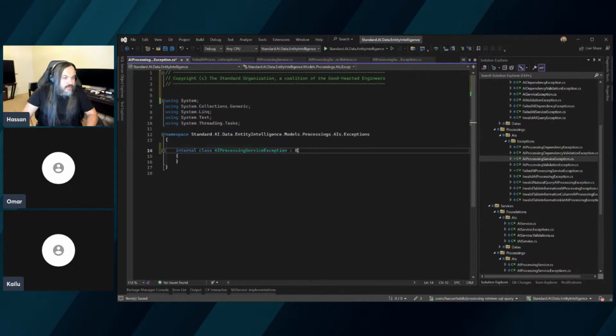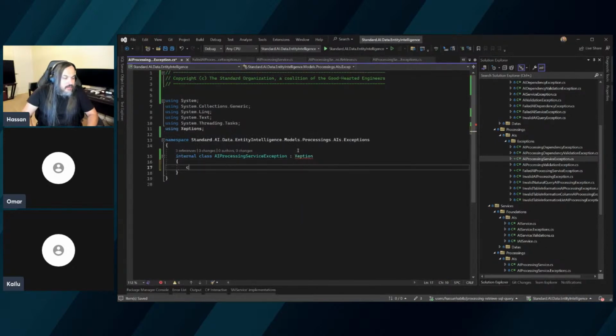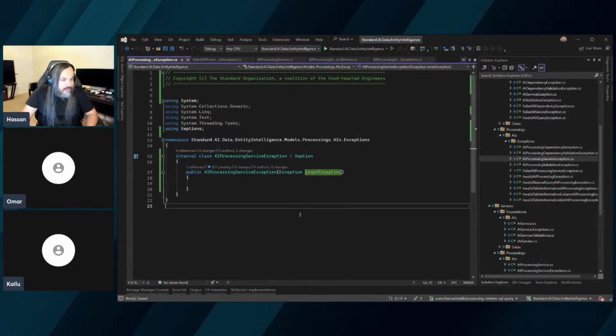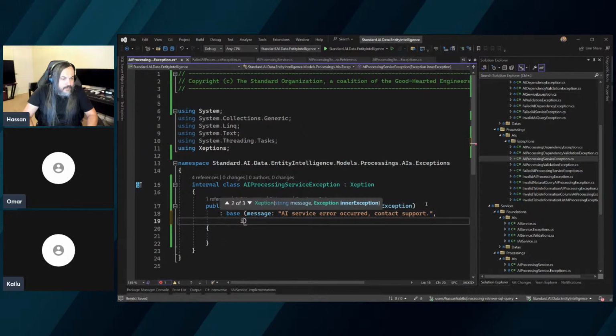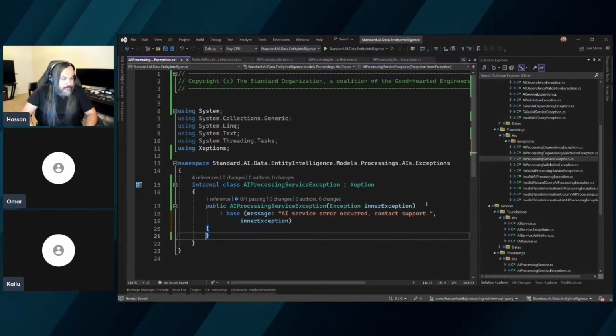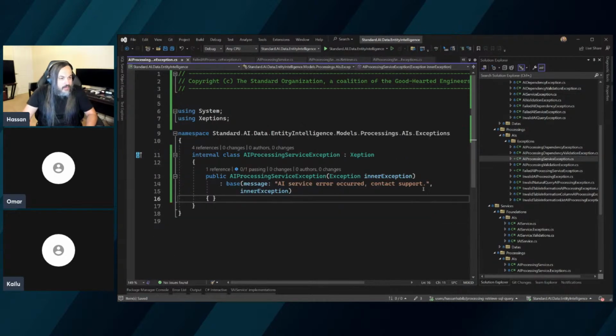Here's copyrights. Here's exceptions. Here's CTOR. And that guy, unlike the other guy, takes in an inner exception that's native because it's a service exception. Here's a base message. AI service error occurred. Contact support. Right, then that's our inner exception right here. Okay, control KE.